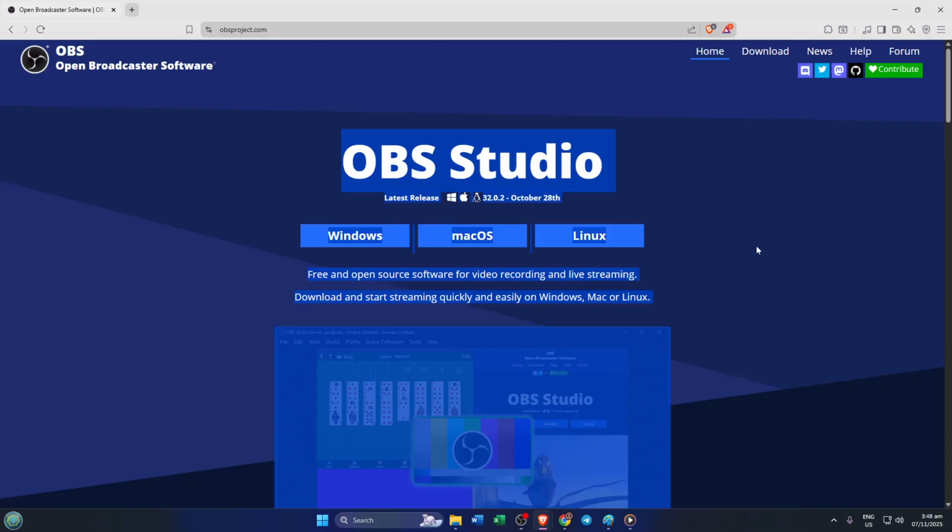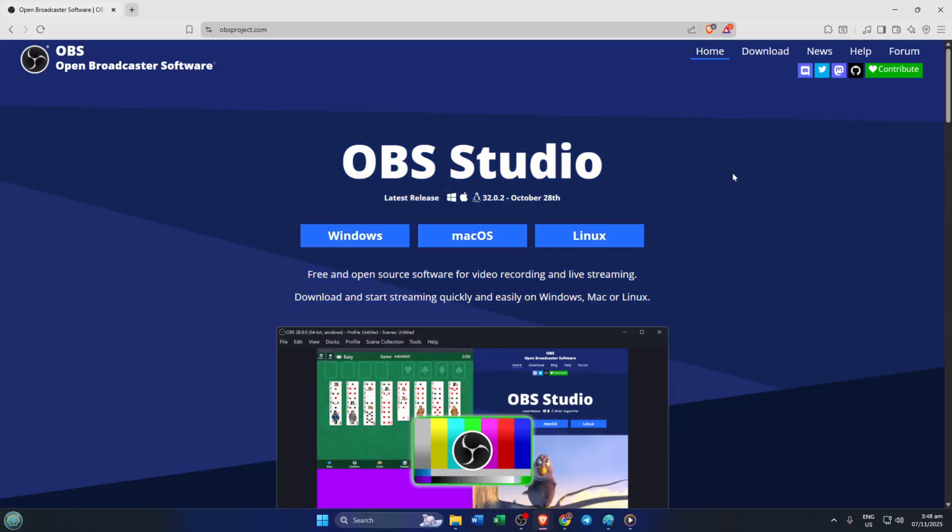Let's jump right in. First, go ahead and open up OBS Studio on your computer. You might already have it running if you're streaming or recording, but if not, just find the OBS icon on your desktop or in your programs list and double-click it. It'll take a few seconds for OBS to start up, especially if it's the first time you're opening it today. Once it's loaded, you'll see your main OBS interface with your scenes and sources ready to go.